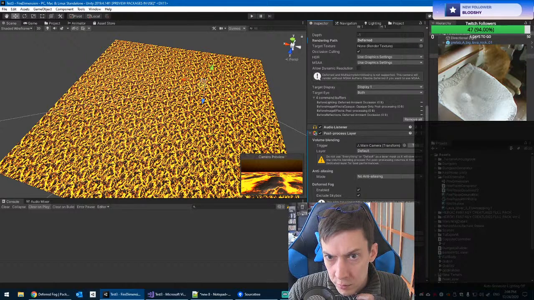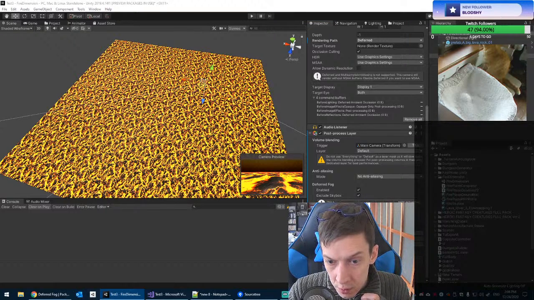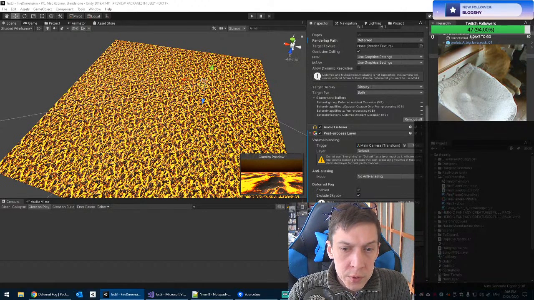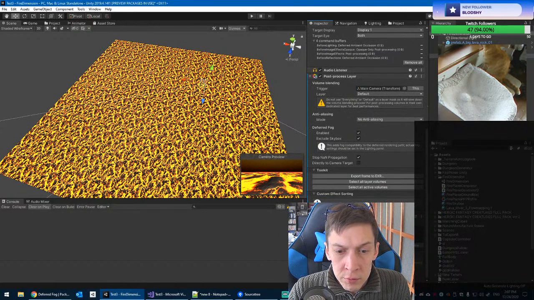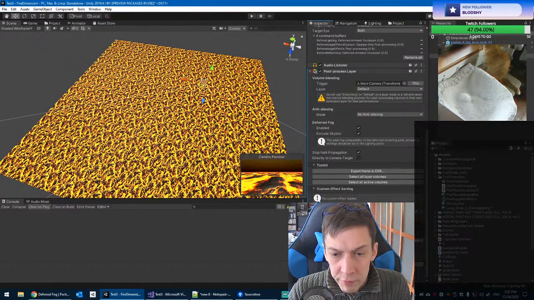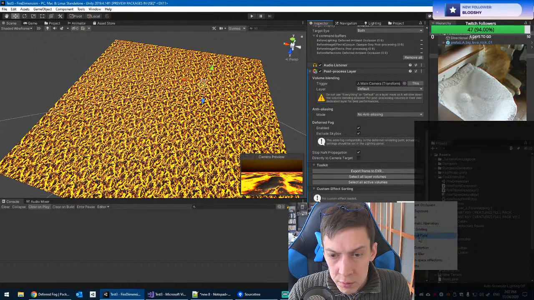Custom effect sorting. Add post-processing effect. I don't want to read the manual. Post-processing volume. Profile. Add effect. Unity. There is no deferred fog.